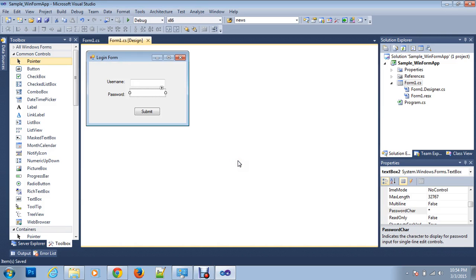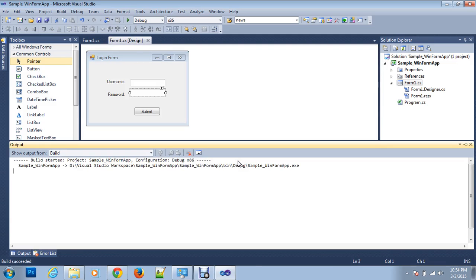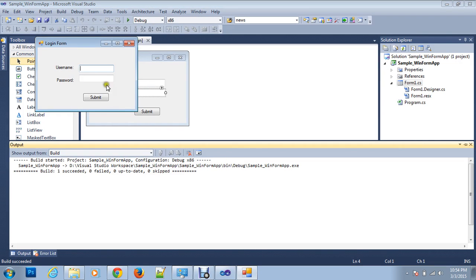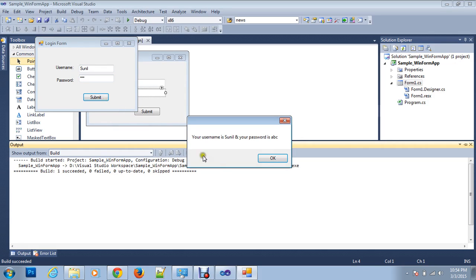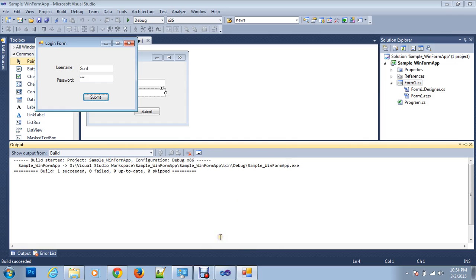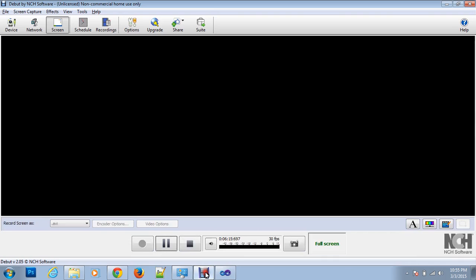To run your program, we have to press Control plus F5. Our program will be compiled and then executed. So I'll type my username as Sunil and the password as ABC. If I click on submit, your username is Sunil and your password is ABC is displayed in an alert box, that is our message box. This is how a sample application is created using WinForms. Thank you.